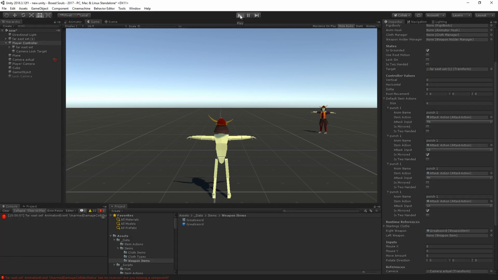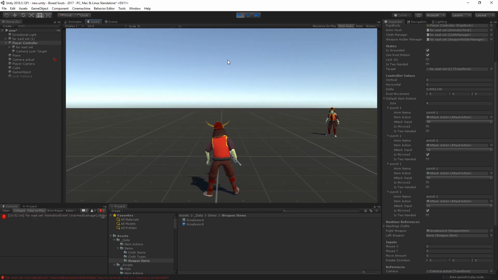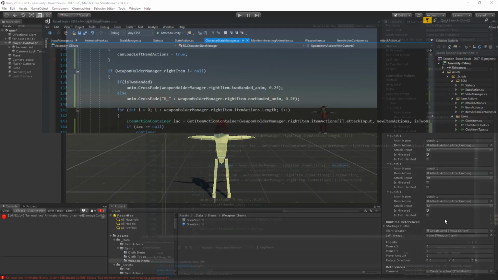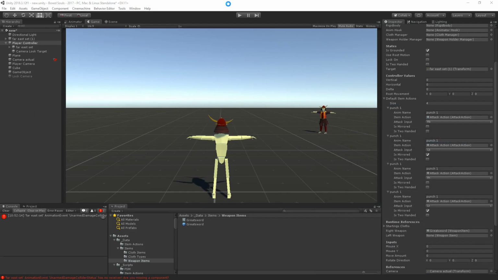Let's hit play. Yeah, so it doesn't actually update any of the actions. So get item container, ISC is two-handed. Let's remove this from the equation and see what this is going to do. Maybe it affects it, maybe it doesn't. We'll see.